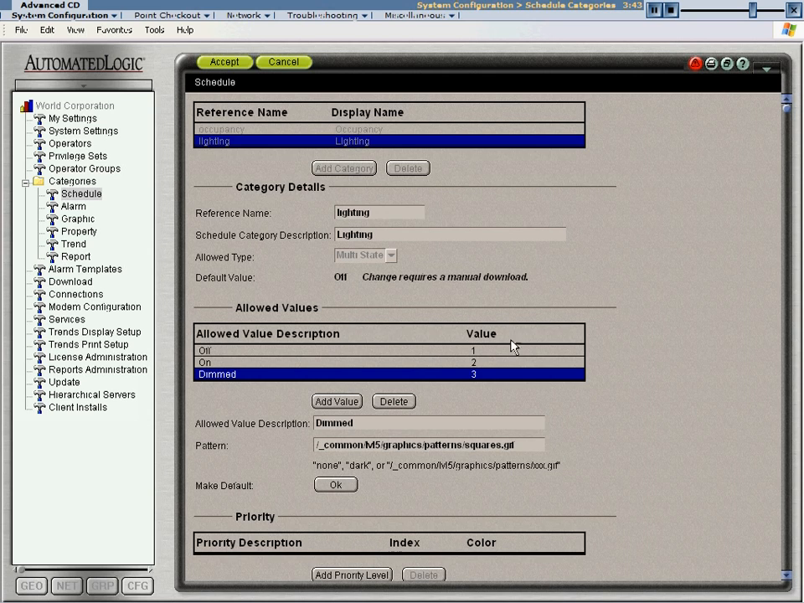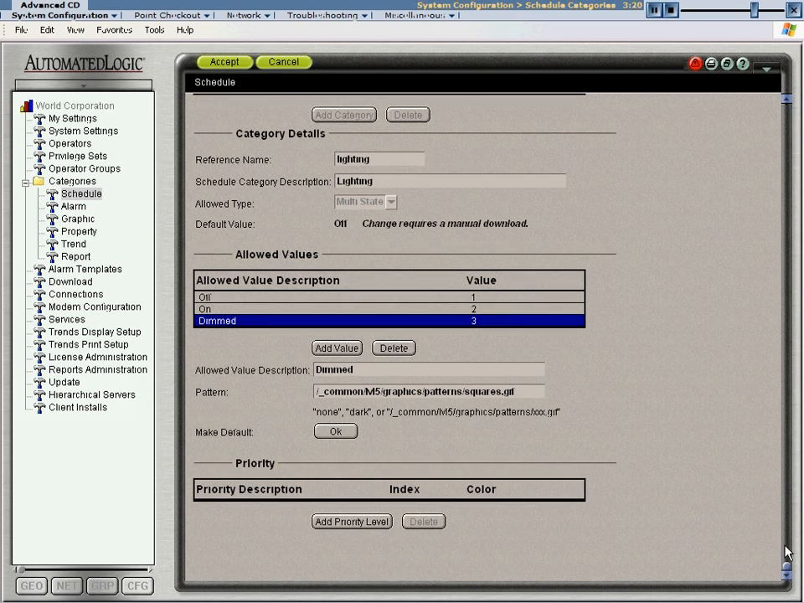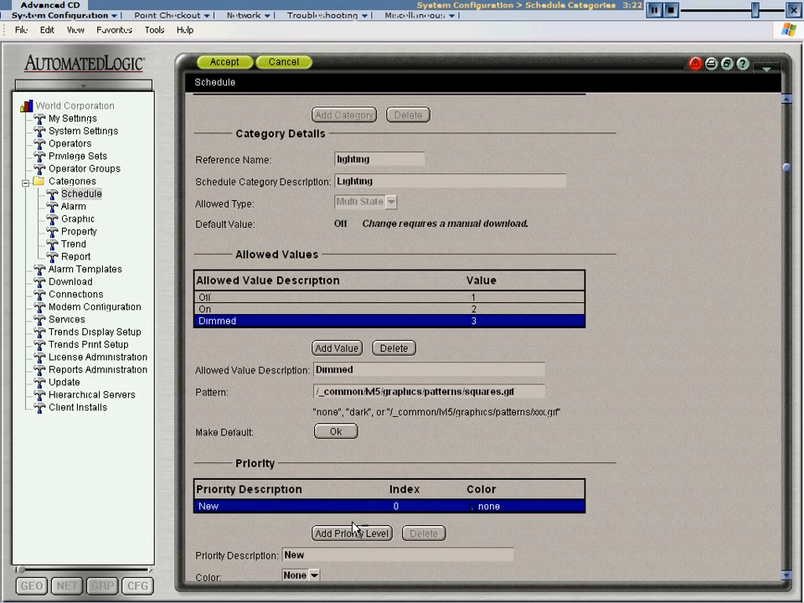We have said that we only want the 3 allowed values. However, if your multi-state category has additional values, you continue adding values in exactly the same manner. Now let's scroll down the page to the priority section. Let's add different priority levels. We select the Add Priority Level button.